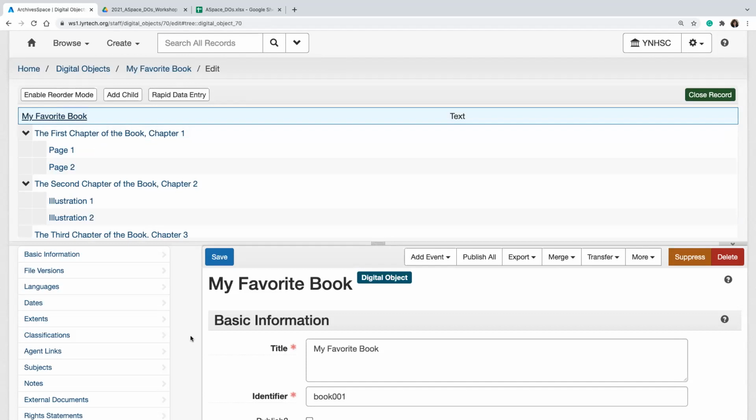It doesn't export EADs for component records. So if you're not using the public user interface for ArchivesSpace and you're using a separate one, and you want to make sure you have all this EAD represented, you're not getting it exported from here. So that is just something to remember.